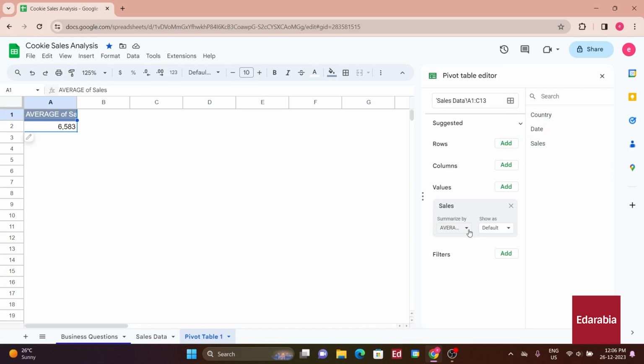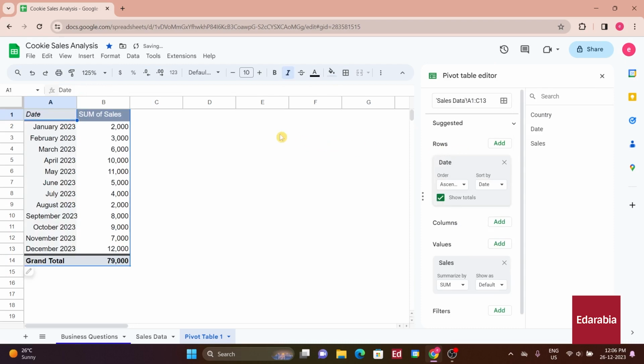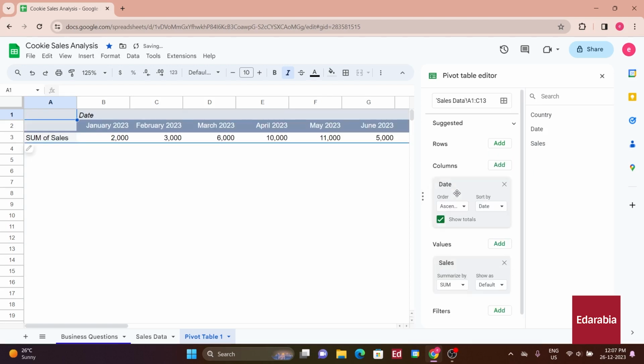Switch back to the sum, and let's include the date in the rows. Releasing it there, you can observe the sales organized by month, similar to the view on the sales data sheet. However, suppose you want to see each month as columns instead. Drag the date into columns, offering the same data but presented differently.